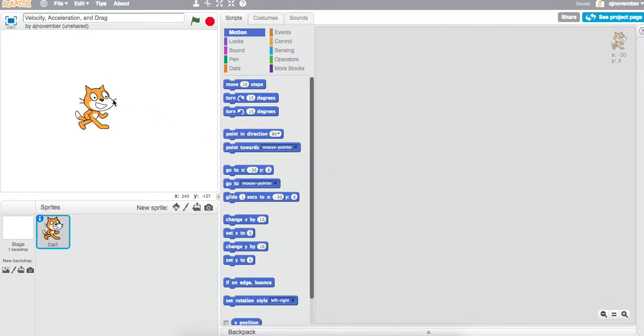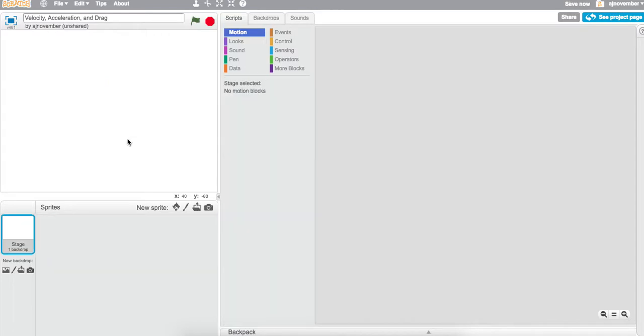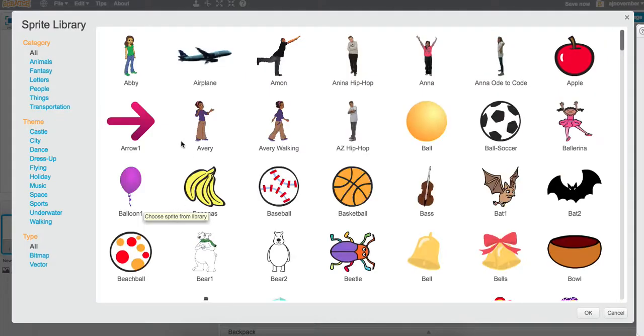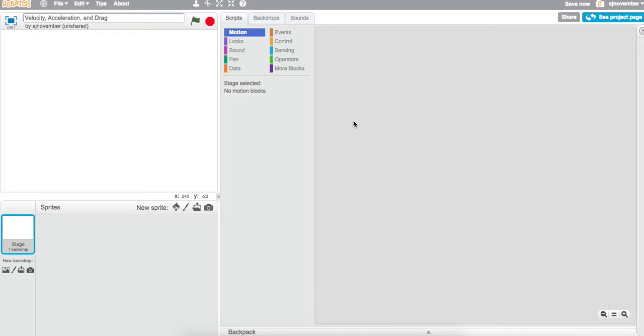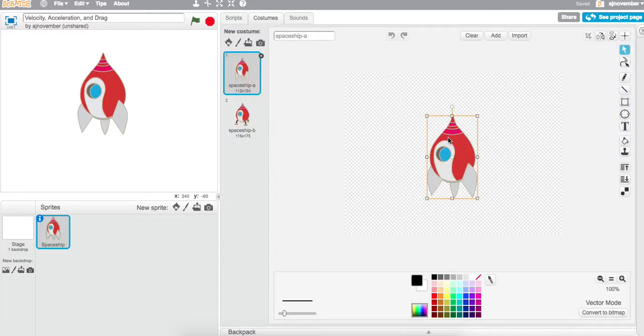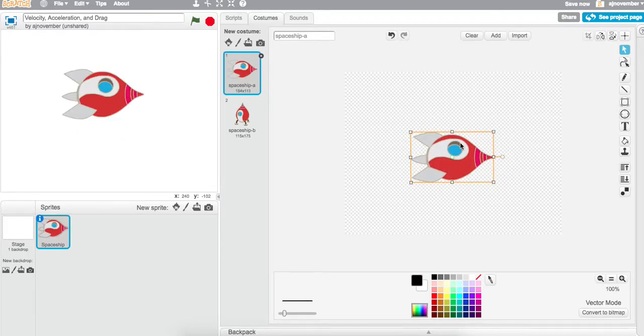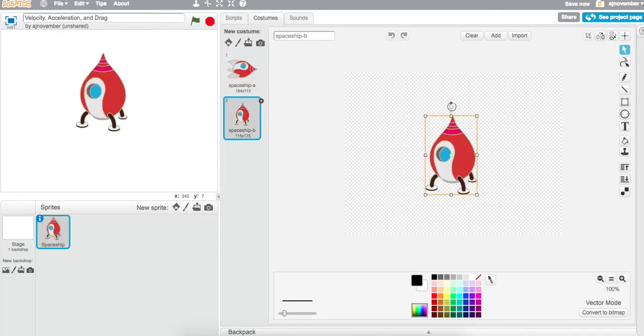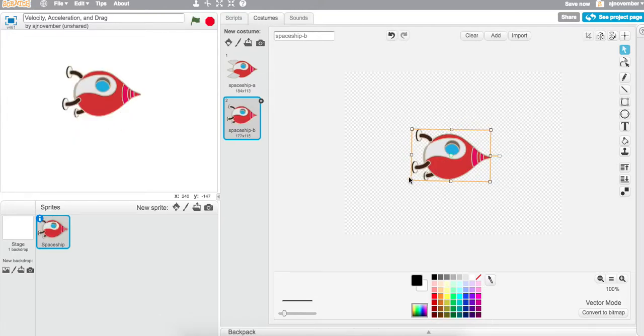So to get started, I'm going to delete this cat sprite. I'm going to add this spaceship sprite from the library, and one thing we need to do to get this spaceship sprite to fly the right way is tilt it to the right. It will become a little more apparent why we need to do this once we start writing some scripts and moving this thing around, but just trust me for now that we need to tilt. If you use the spaceship sprite, tilt it to the right.